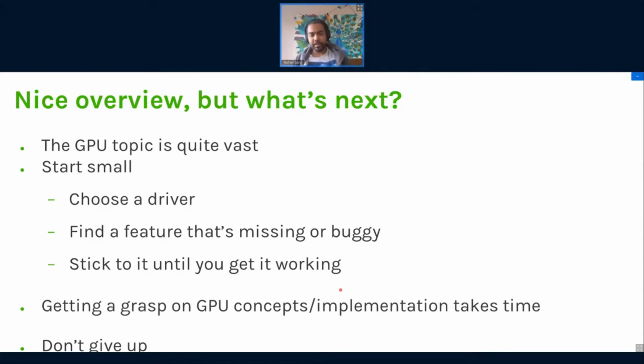Just keep at it and come hang out with us on IRC, ask questions. There's a whole bunch of nice people who will help you and try to kind of get things working. Things take a while, but if you just keep at it, you'll do great.